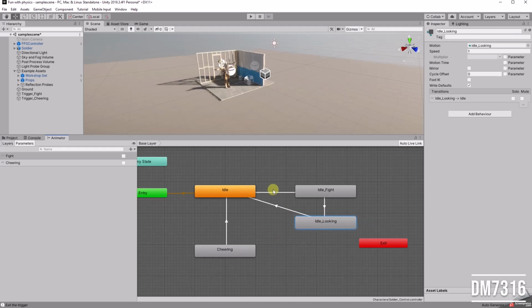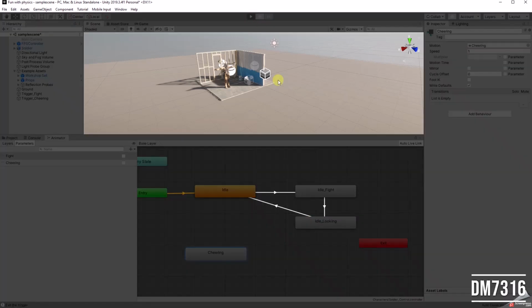So I enter in the box. This one is disconnected, the cheering. Here I enter in the box, he plays that. If I go out of the box, he plays that. And after looking a little bit, he goes back to idle. So let's start.